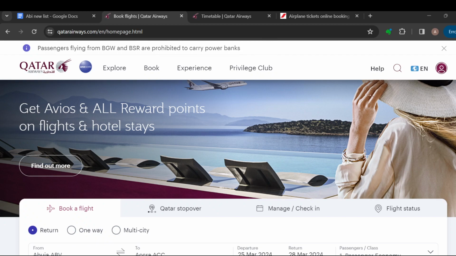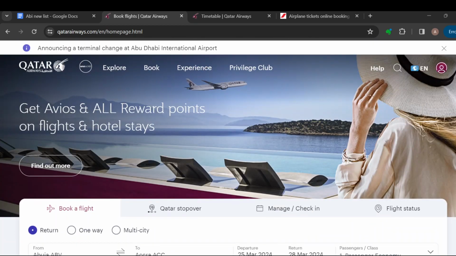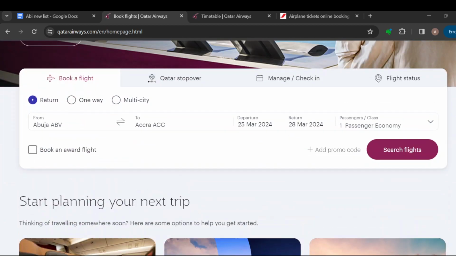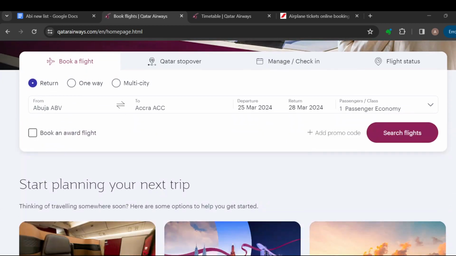First step is to log in to your Qatar Airways account, just like I have done here. Ensure you have joined the Privilege Club if you haven't, because you can only do this by joining the Privilege Club. And then once you're in the club and you're brought to the home page, you can see several options. You can see book a flight, Qatar stopover, manage your check-in, flight status, etc.